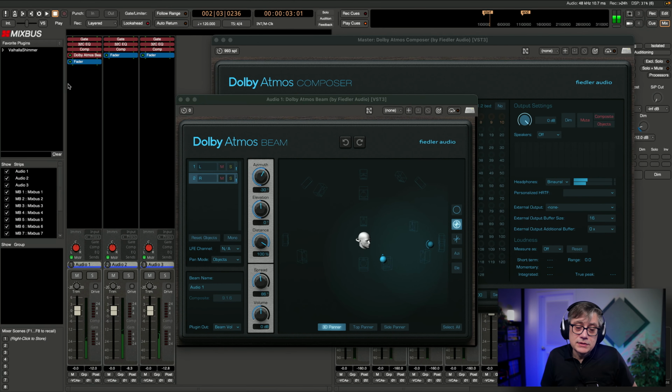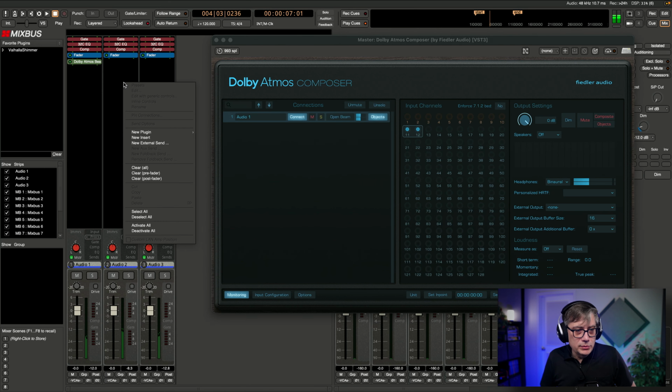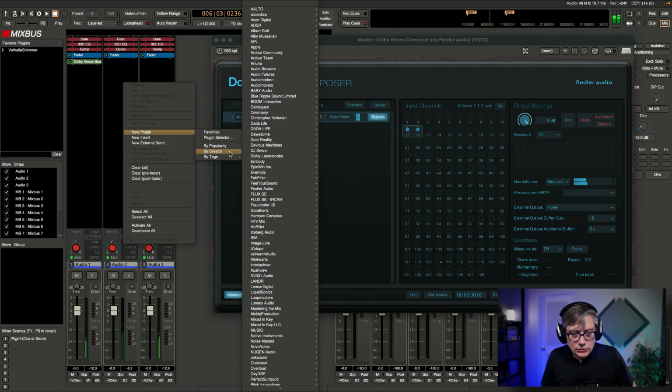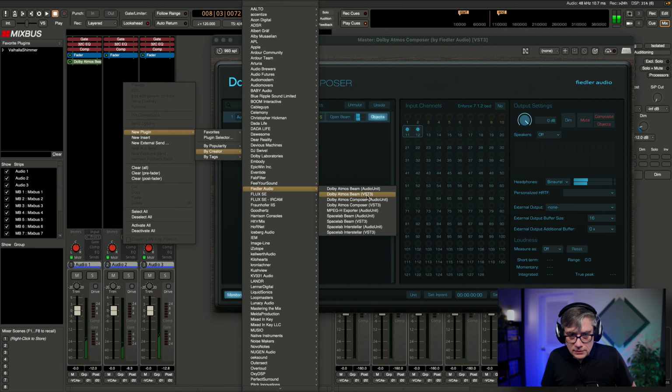But in Mixbus, this is actually very straightforward to do. All you really need to do is put the Dolby Atmos Beam plugin after the fader, and once you've done that, you can use the fader in the way you're used to using it, and that is super convenient. So the fact that Mixbus has these post-fader inserts makes the use of the Dolby Atmos Composer extremely convenient. So let's add Beam plugins to the other two tracks as well.